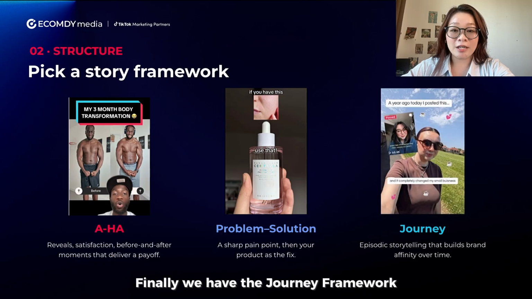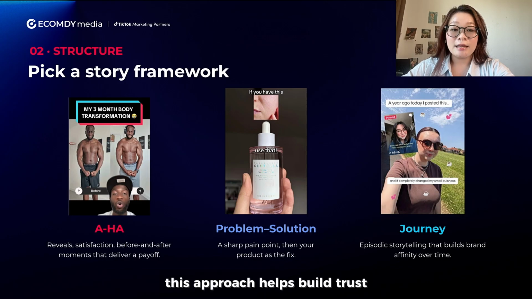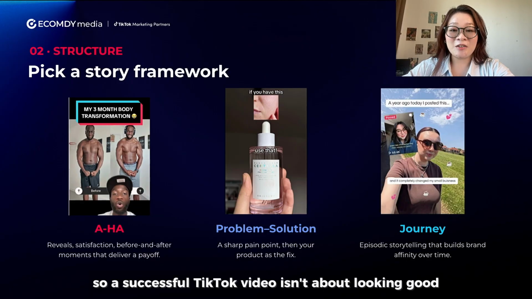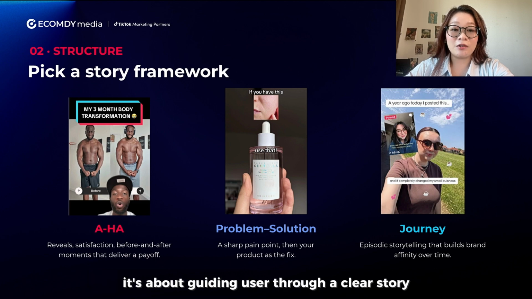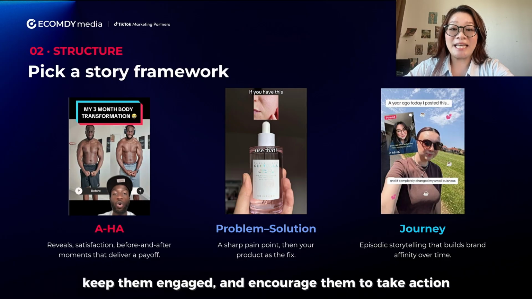Finally, we have the journey framework. Instead of selling immediately, you take viewers through a story or experience. This approach helps build trust, emotional connection, and long-term brand awareness. At the end of the day, a successful TikTok video isn't about looking good. It's about guiding users through a clear story that captures attention, keeps them engaged, and encourages them to take action.